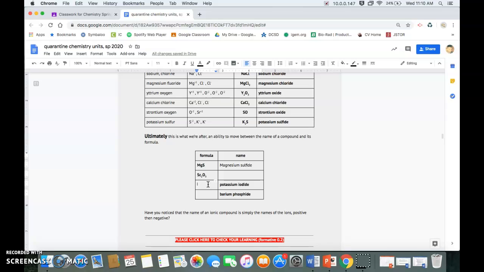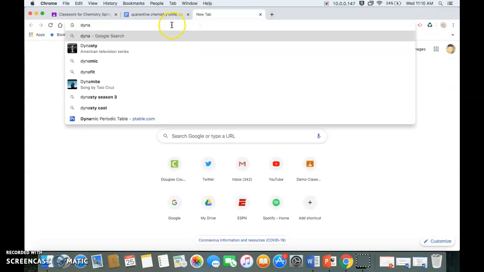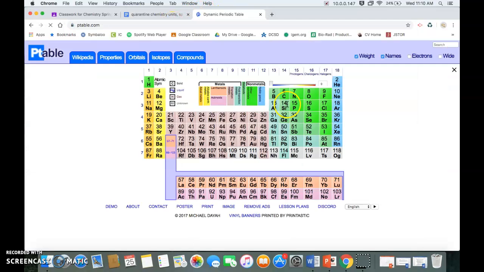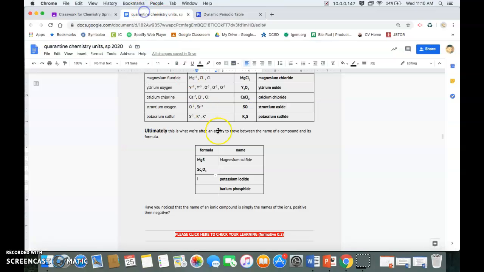Now, there is something that I do want to show you guys with how to write your formulas and how to get these little subscripts, because that's something that you're going to have to do, right? So maybe I want something like barium phosphide, right? So if I want barium phosphide, let's go look up where barium is. Okay, well, that's going to form a +2, and phosphorus is going to form a -3 in this ionic compound, which means I'm going to need to have 3 bariums and 2 phosphorus atoms to make this compound.